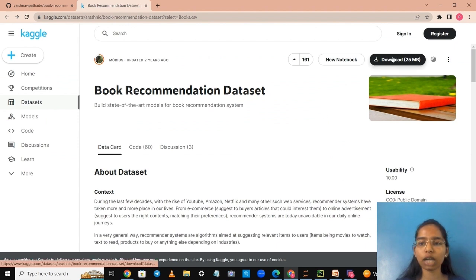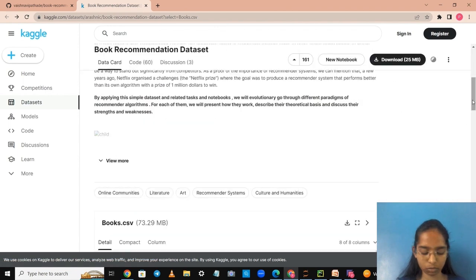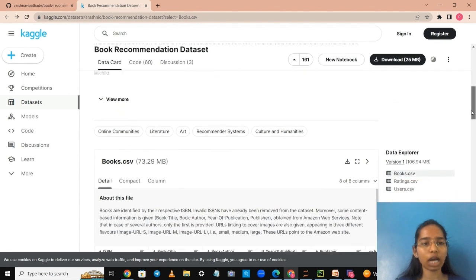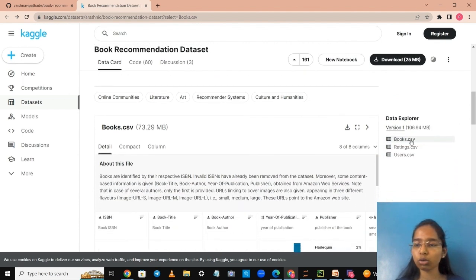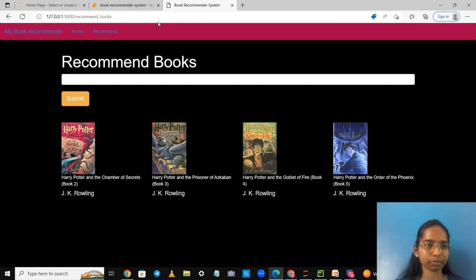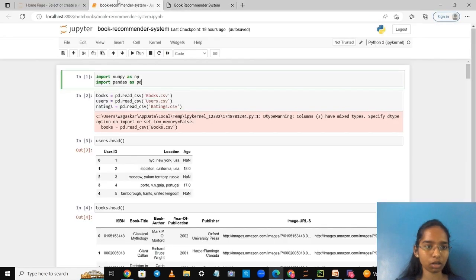When you go to the downloads, you will get three files. As we are using collaborative filtering here, we'll consider the users and the ratings also. So these are the three files which you'll get. Now we'll go to the code. This is the front end part, and this is the code.